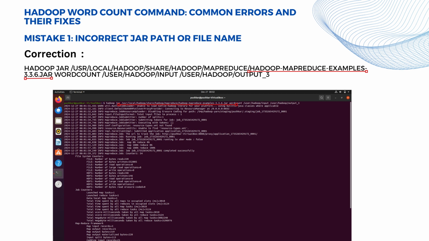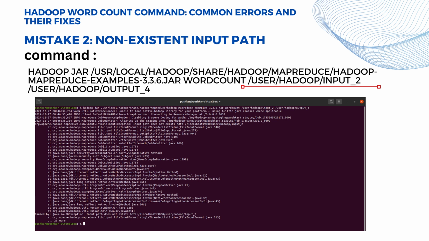The next common error occurs when the input path specified in the command doesn't exist in HDFS. Let's look at this example. Here, the input path /user/hadoop/input_2 is supposed to contain the file we want to process. But if that path doesn't exist, or if there's no file in that directory, the command will fail with an error message. It will say something like input path does not exist. This error usually happens when we forget to upload the input file to HDFS or mistype the directory name.